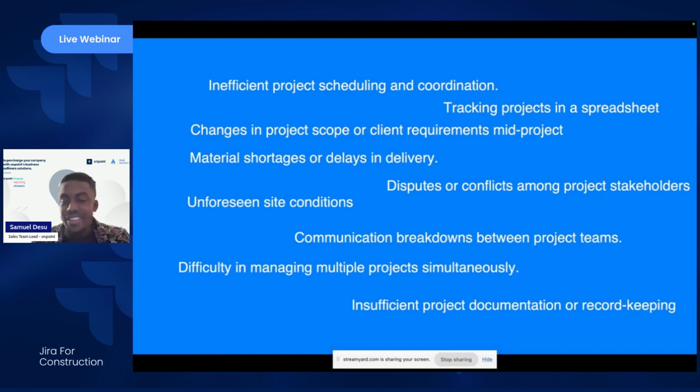Communication breakdowns between project teams. I mean, this is one of my major concerns. This is a major headache I would love to solve if I had the magic to do so. Because in this era of remote work, communication is key, and sometimes there's a breakdown that prevents us from having the right visibility and information we need. So we're going to look at how, with the power of Jira, we can make some of these things vanish.